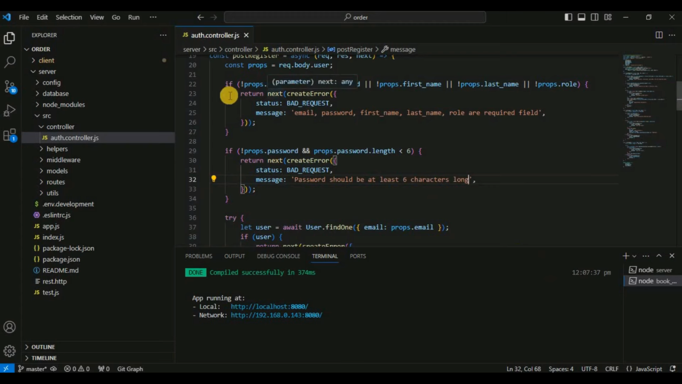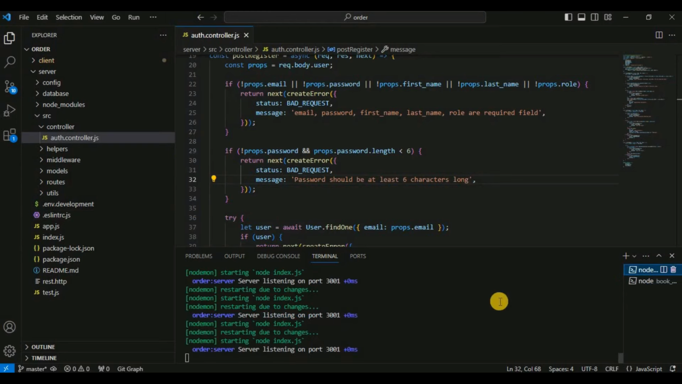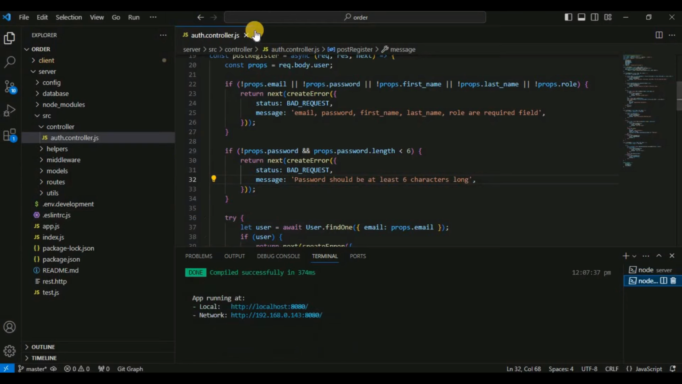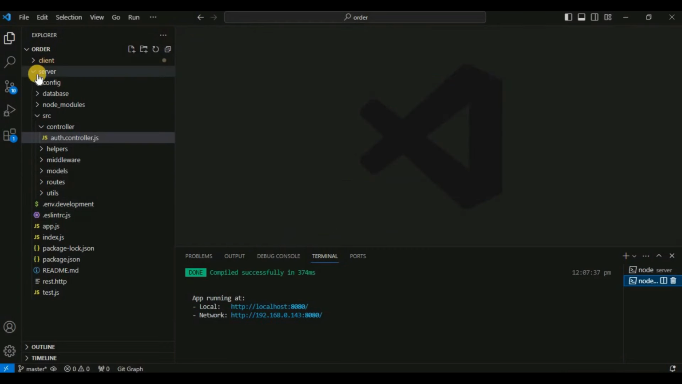Here I put the validation: email, password, first name, last name, role. Those are the required fields you have to provide. I'm checking if they are not provided, and if the password is provided and its length is less than 6 characters, then I am providing the bad request error. Okay, now let's move to the UI, the registration form.